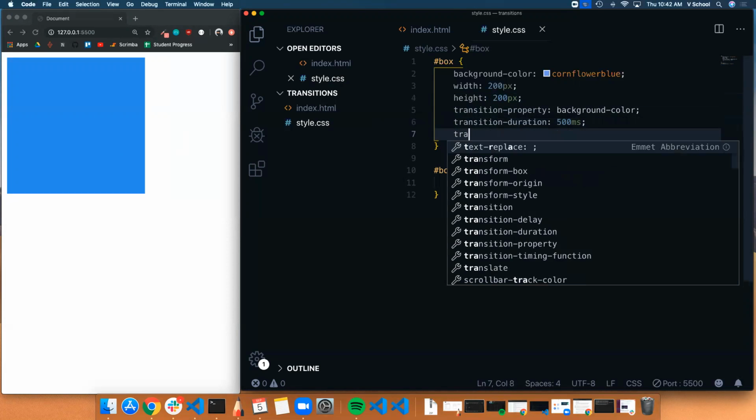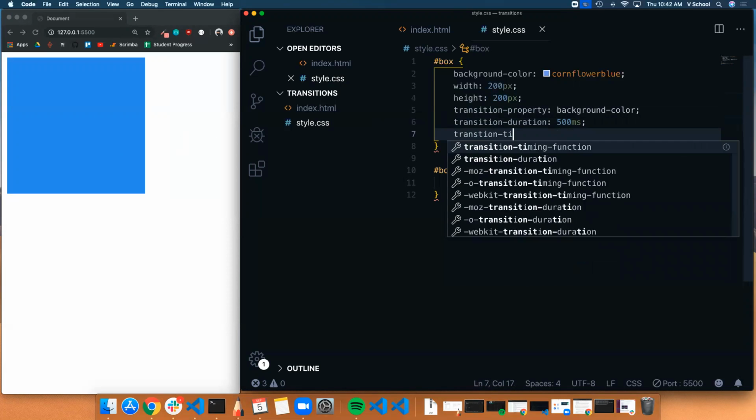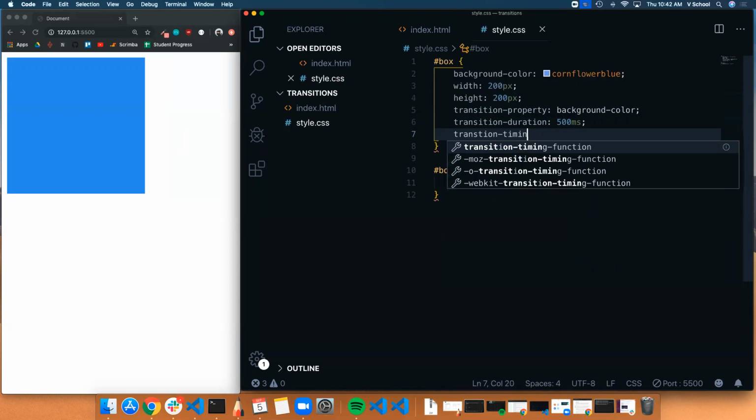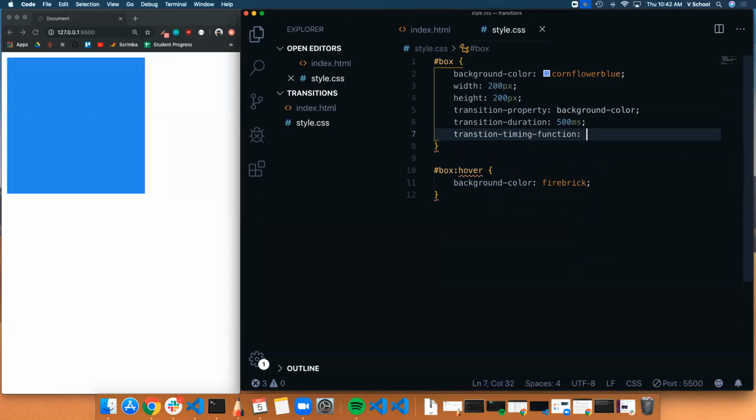Okay, the next one is transition timing function. So this is saying from beginning to end, do you want it to be linear? Do you want it to happen slowly over time at the same pace, or do you want it to speed up at the beginning or speed up at the ending? So by default, it's linear. Linear transitions have no change. They don't slowly transition or speed up. It's just at the same pace.